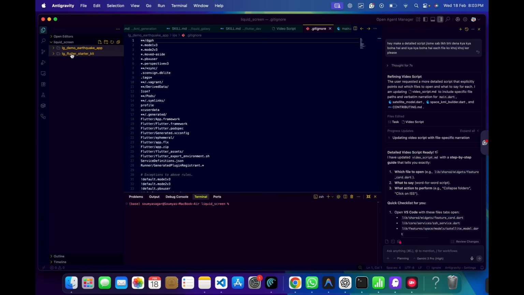You can see that I have divided the whole thing into two different parts. First, the starter kit, in which we can replicate any sort of project into a Flutter starter kit. So it's basically a template kind of thing. And same thing, but here, this is the demo earthquake app that I made with Antigravity from this Flutter kit. So you can see the whole code base.